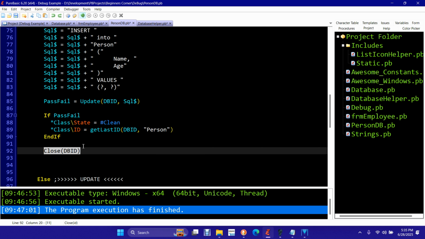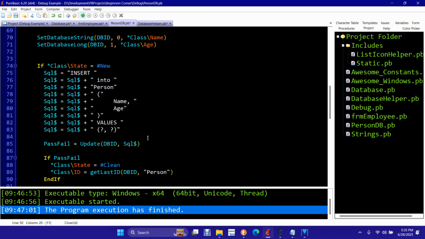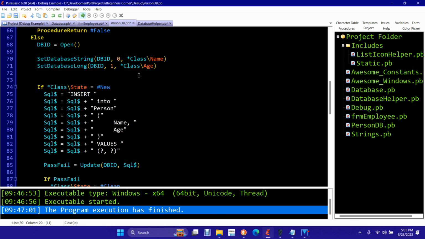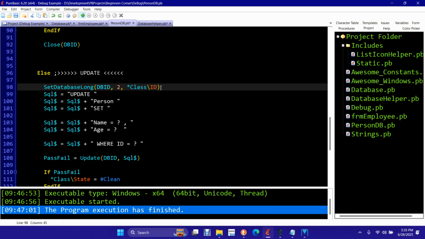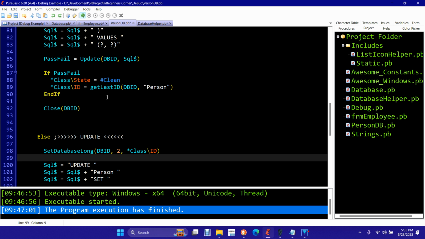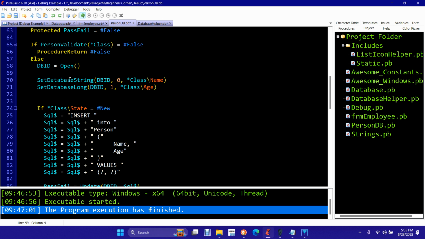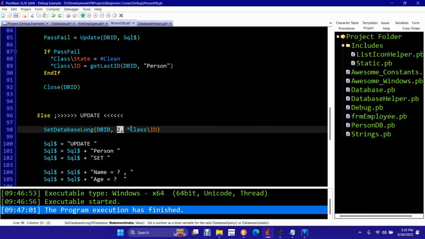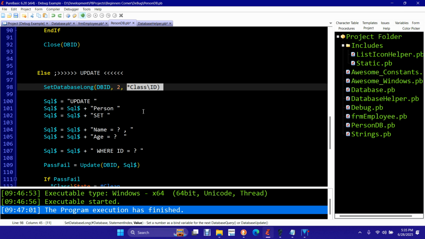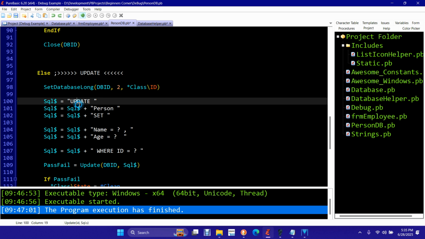Now, here's the tricky part. If it's not an insert, if it's not a create, then it's an update, right? Pay attention closely. Up here, we have set database string 0 as name, set long 1 as age, and now we're going to come down here and say set long 2 as class ID. Now let's look at our SQL. Update table, and then we say set name equals question.